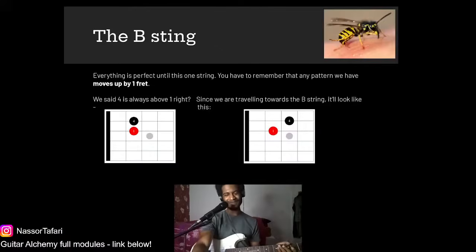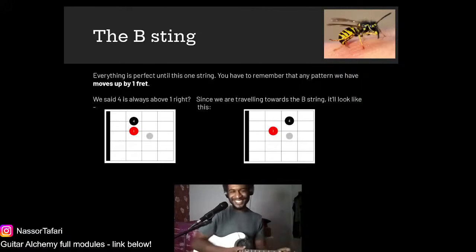Nice. Okay, the B string. So far, everything's been symmetrical. Well, I just realized I've got like 80 slides left to do. Okay, let's do this. The B string.